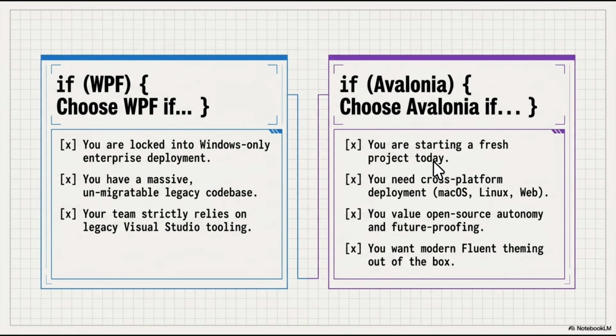And yes, I know you are thinking, what about MAUI? That's a separate video that I've already made, linked in the description. MAUI is a different beast, mobile first with desktop as a secondary target. Avalonia is desktop first. They serve different use cases.